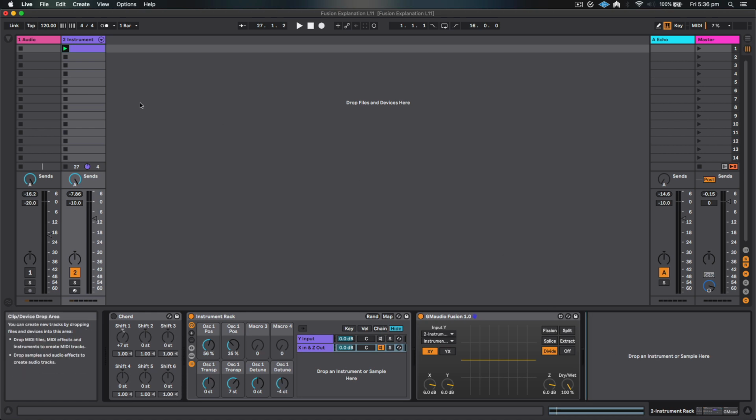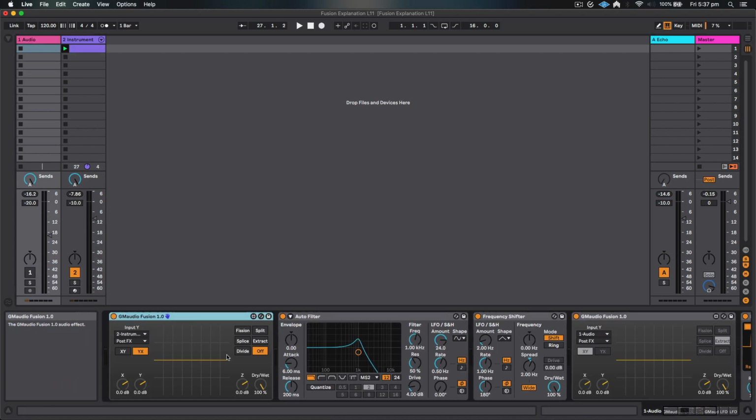So let's bump up the complexity a little bit and actually use this to feed back on itself. So on this track, I'm using GMaudio Fusion just to grab the audio from this track and route it to this one here. So by having the mode set to off, and then having this input switch set to YX means that it's treating the Y input like the X input, and it's just going to output it with no processing. So in this state, it's just grabbing the audio from track 2 in my live set.